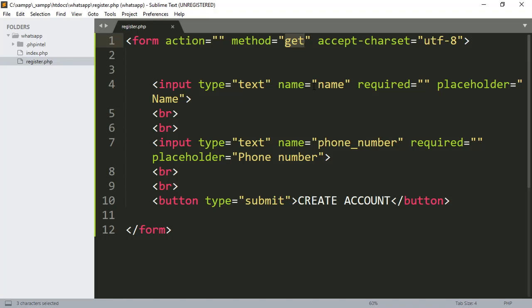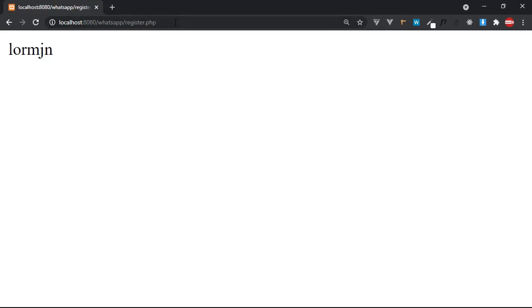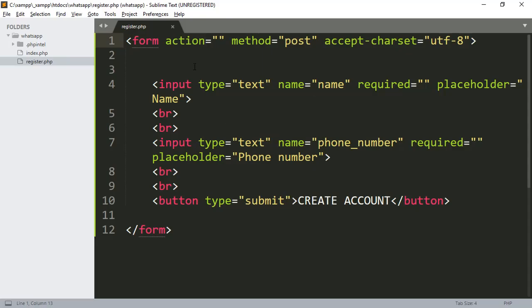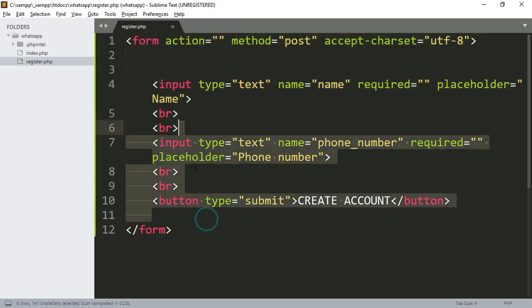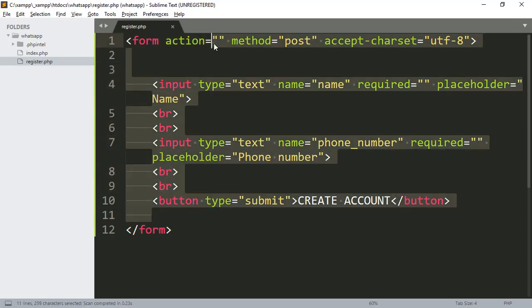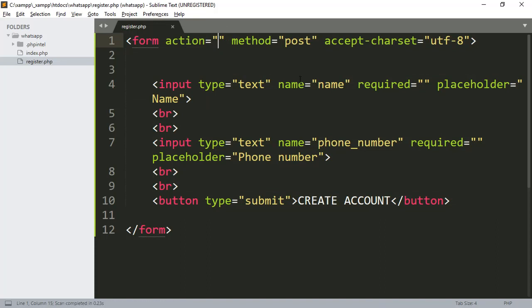Should you change it to post? Yeah, let us make it post for the sake of security. Post. And action, this is where it's going to be submitted. I'm going to submit to the same location, which is register.php. If you want to submit to the same location, you may not even need to specify the action.